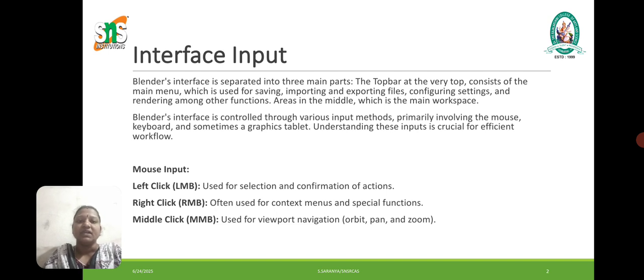Mouse input: we have three types of clicks in the mouse. The first one is left click. Whenever we are using the left click, we can only select and confirm the action. This is the thing we are using in the mouse option.